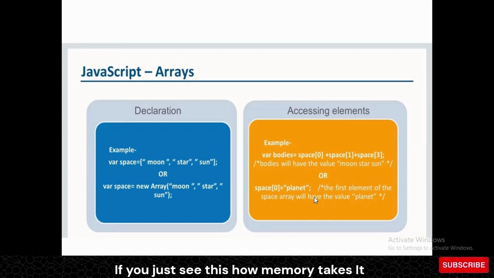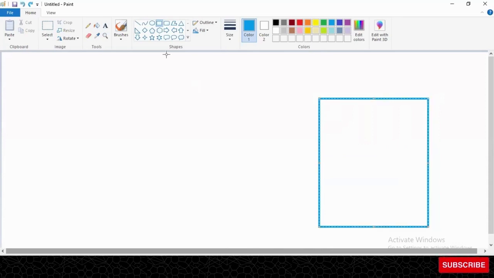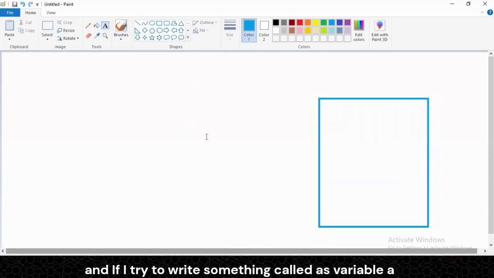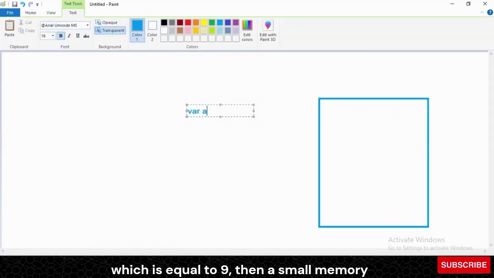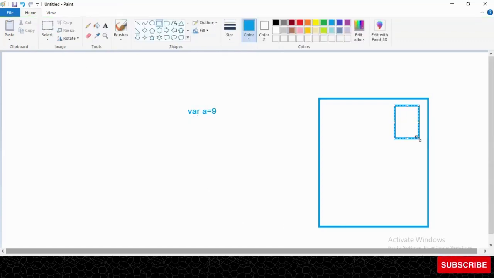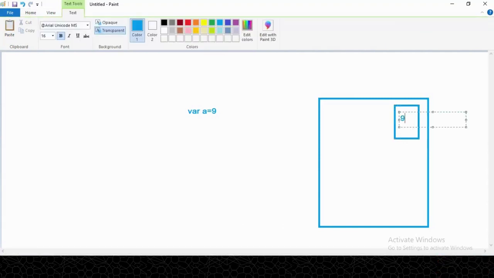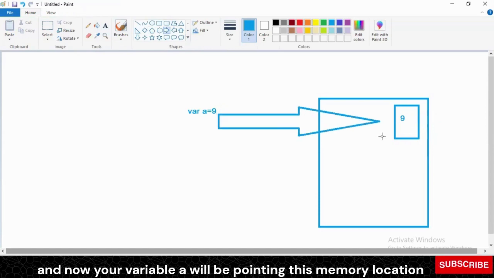What is an array? If you just see this, how memory takes it. For example, this is your memory. And if I write variable a, which is equal to 9, then a small place is allocated in this memory, which will hold the value 9. And now your variable a will be pointing to this memory location.